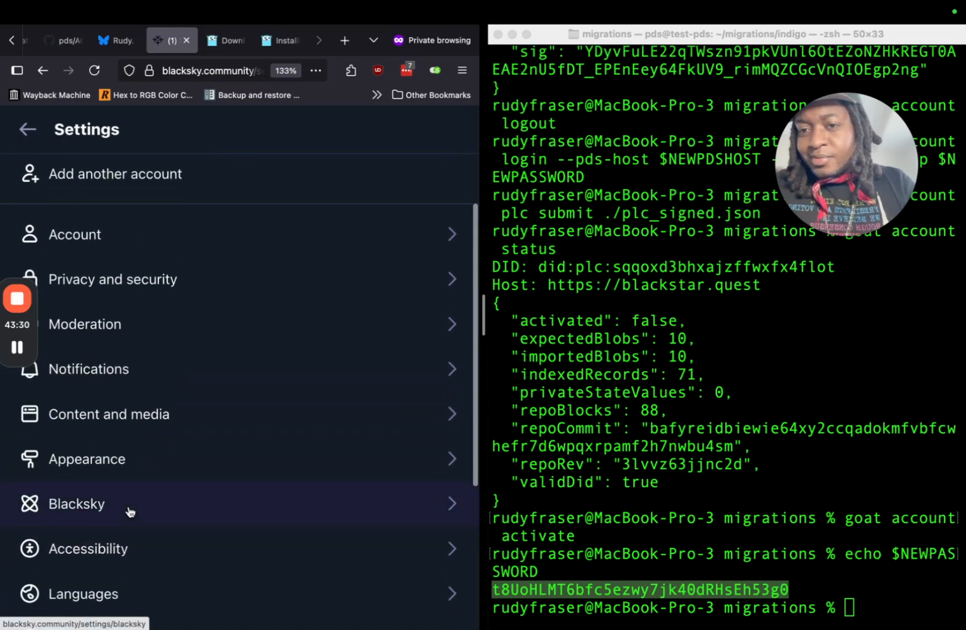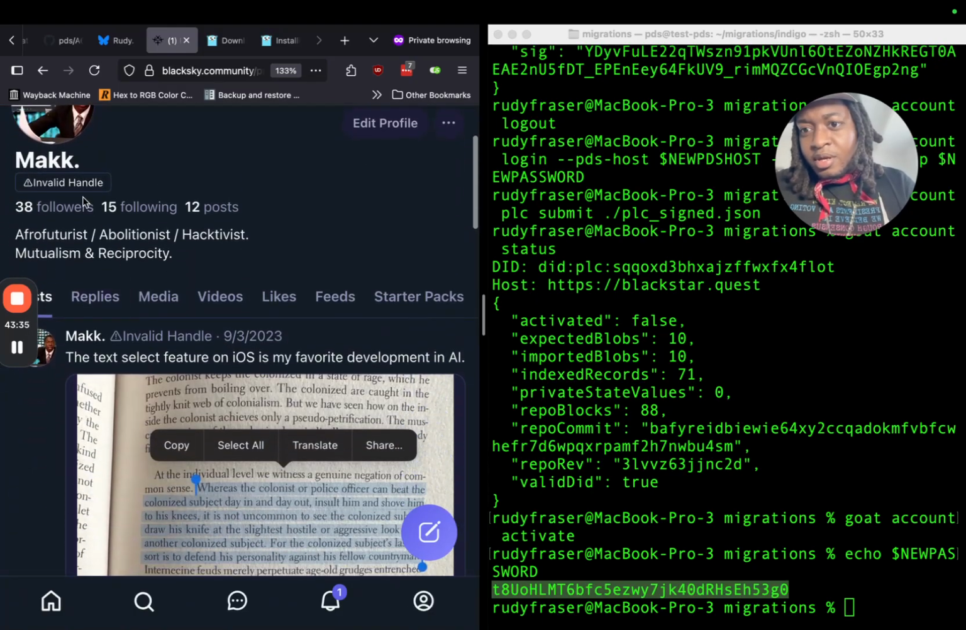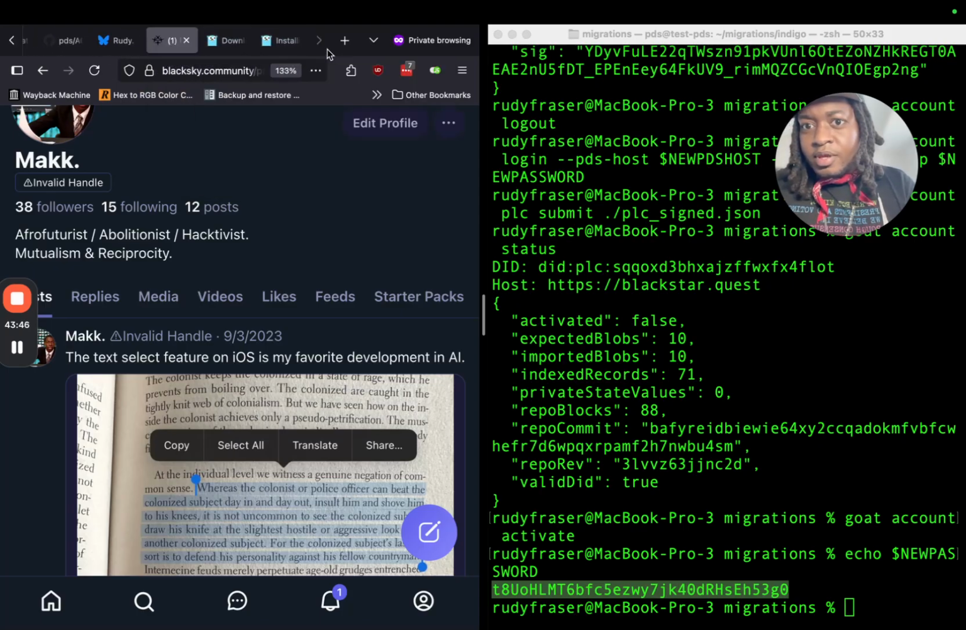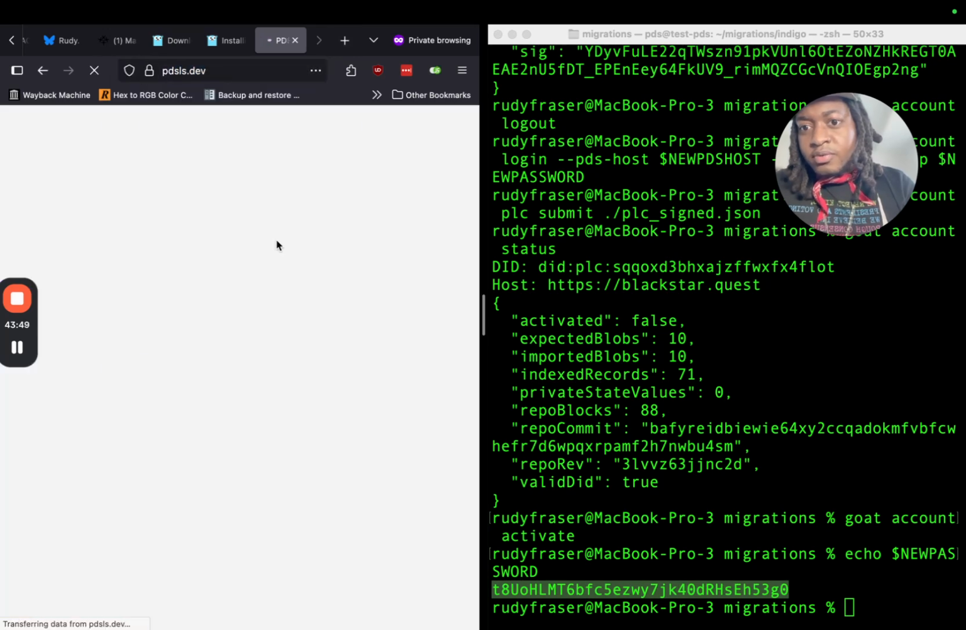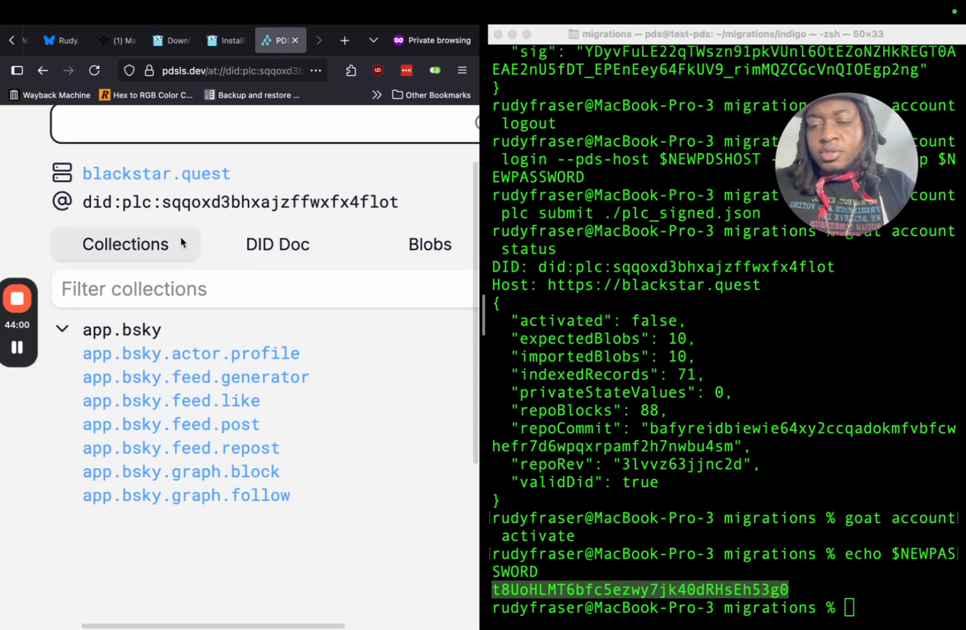I believe that's just something because this is like a demo PDS that I've been using. So that's really just Blue Sky tweaking. But we can confirm if we're on PDSOs.dev. Let's go ahead and do at secure.blackstar.quest. Right, so cool. So you see, I've moved the same account, in the same video, from Blue Sky to Black Sky, from Black Sky to Black Star.